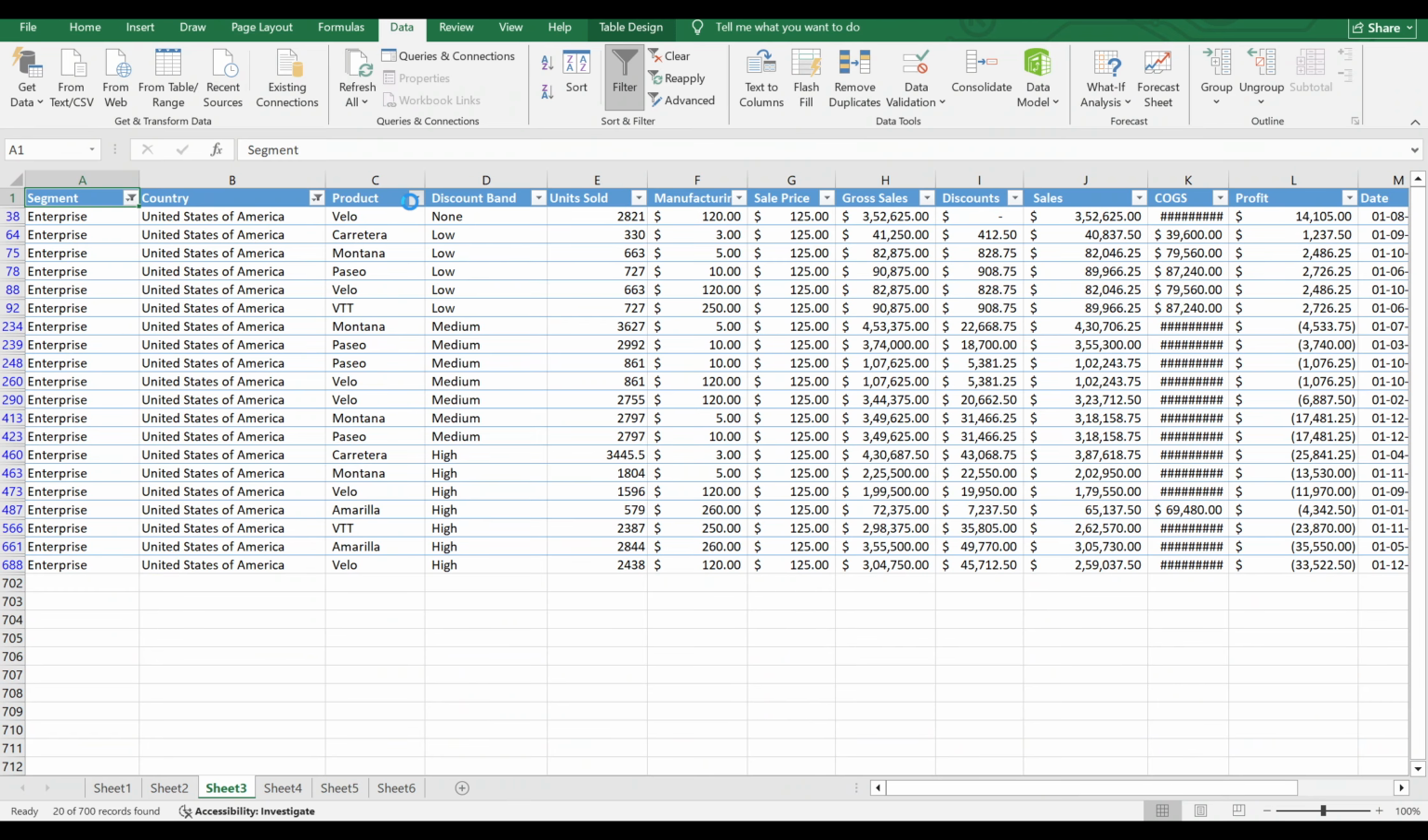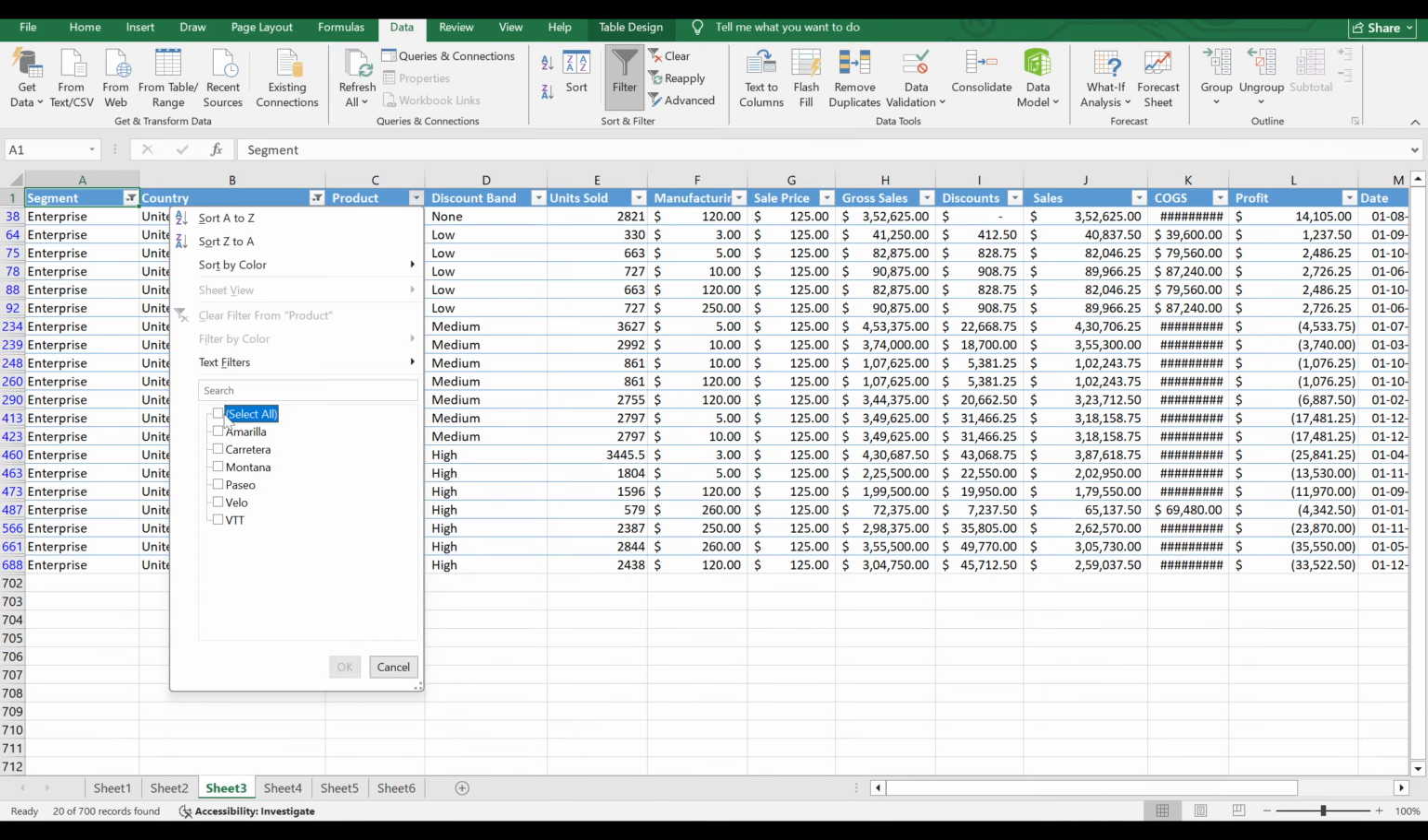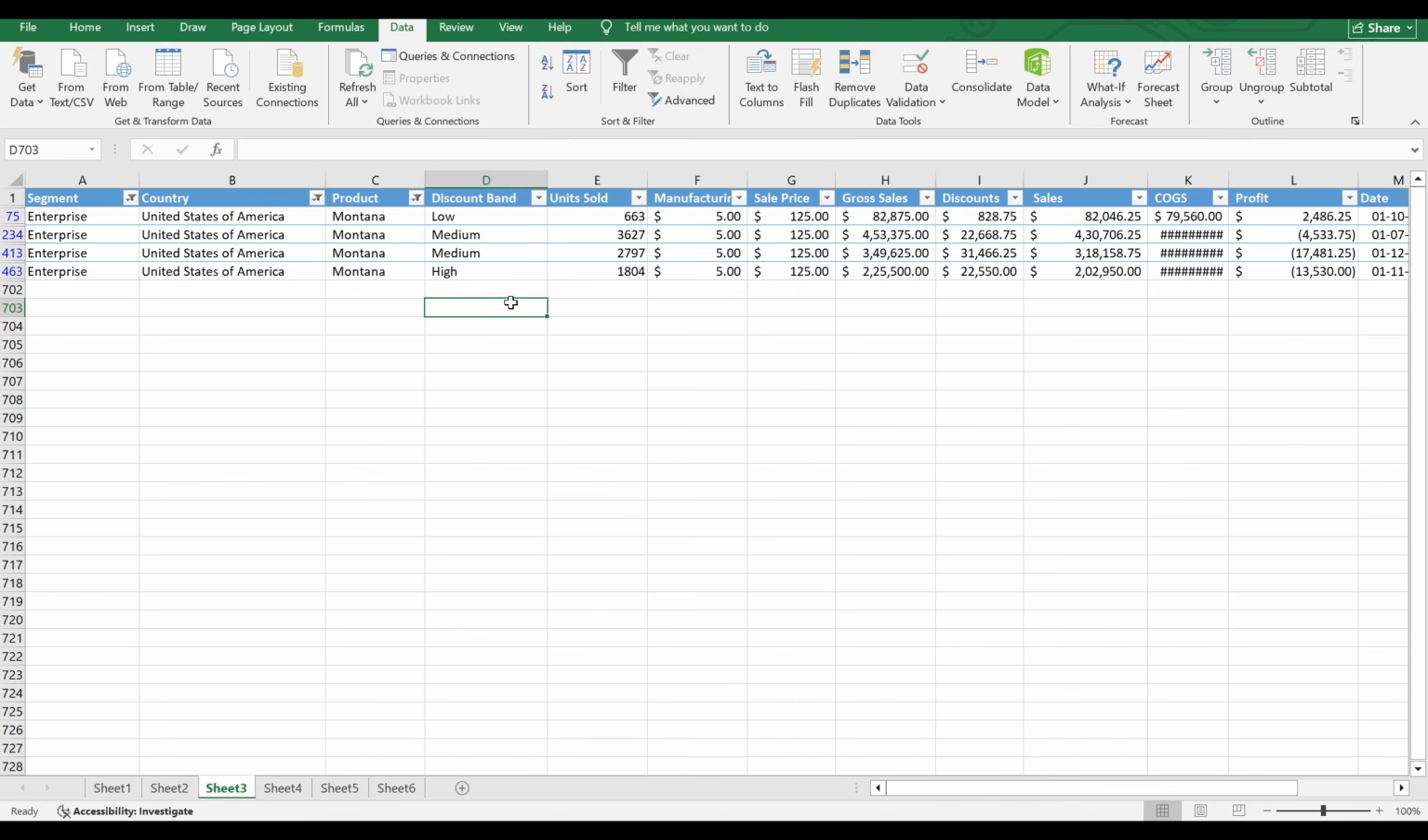If your data was already formatted as a table, you might notice the filter arrows were there from the start. When you want to see everything again, just return to the Data tab and click Filter to toggle it off. Your full dataset will reappear instantly, and that's it.